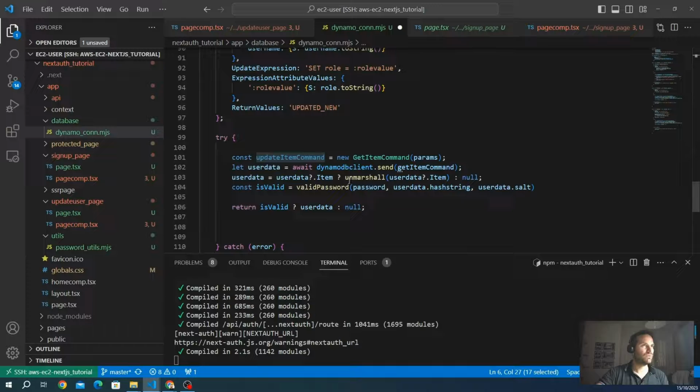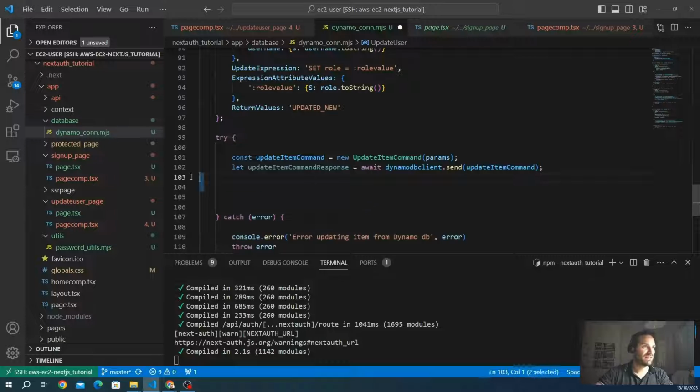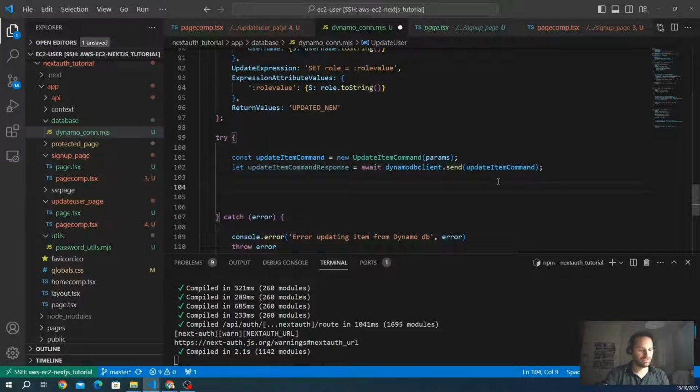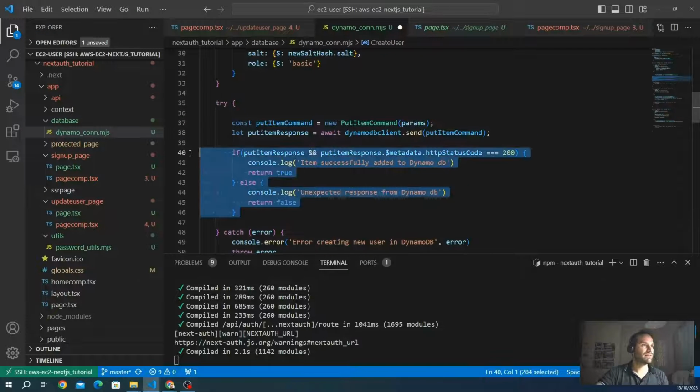Okay, and is update item command here. We're going to paste here with the params. And yeah, here we are going to get just the response. So is update item command response. We send update item command. Okay, so we don't need this part. We just need a response that tells me DynamoDB updated our attribute role. We can just put something similar to the first one, that is that one.